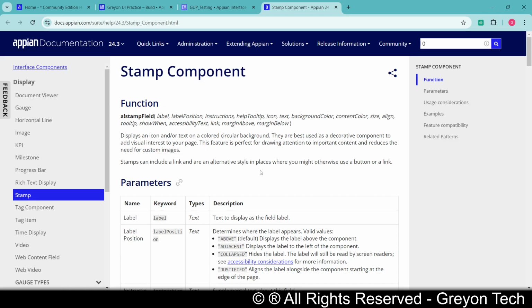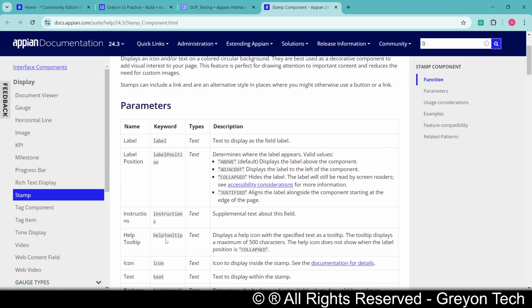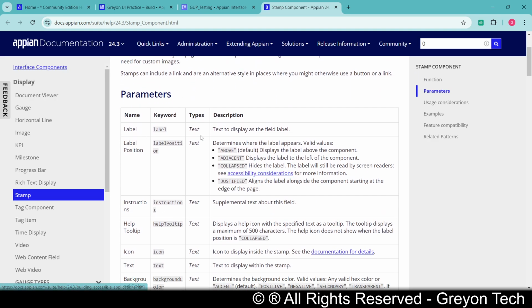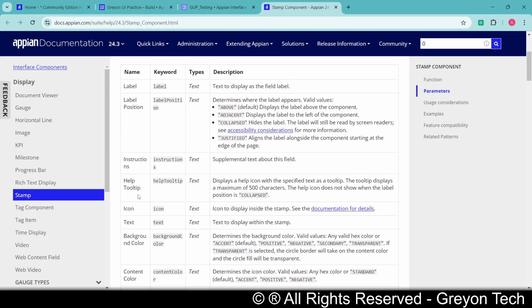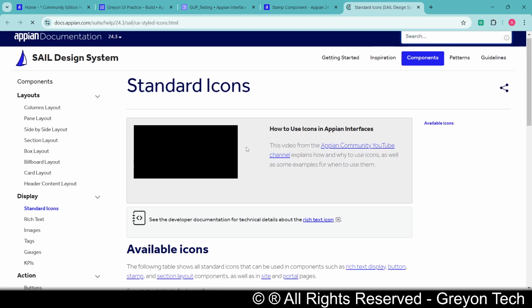So let's focus on the documentation first, and then we'll see the practical. Label, position, instructions, help, tooltip, icon, text. These are quite common things which we have discussed earlier as well. These are basic properties which you will find in each and every other UI component. So icon is where you will be able to see the icon to display for the stamp. There is a documentation for icon where you can see the standard icons.